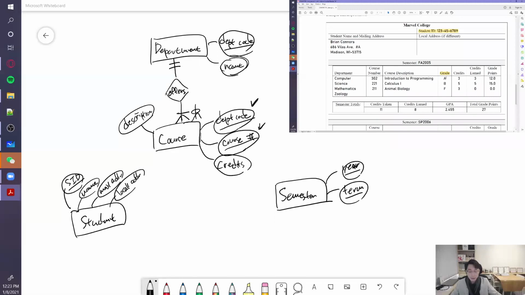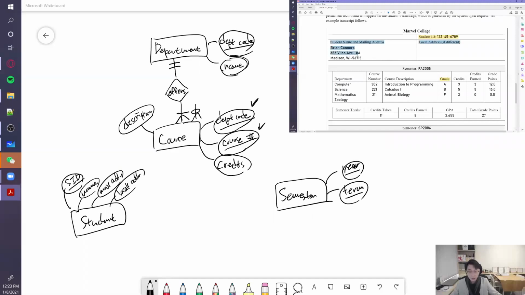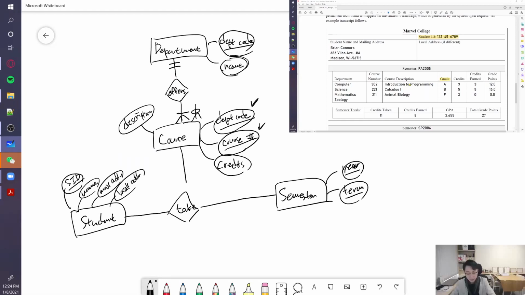If you think about how this grade information is determined, it's based on a certain student in a certain semester taking a certain course. The grade will be determined based on a combination of a student in a semester taking a course. So we can create the relationship here. We can create a take relationship by connecting a student in a semester taking a course.